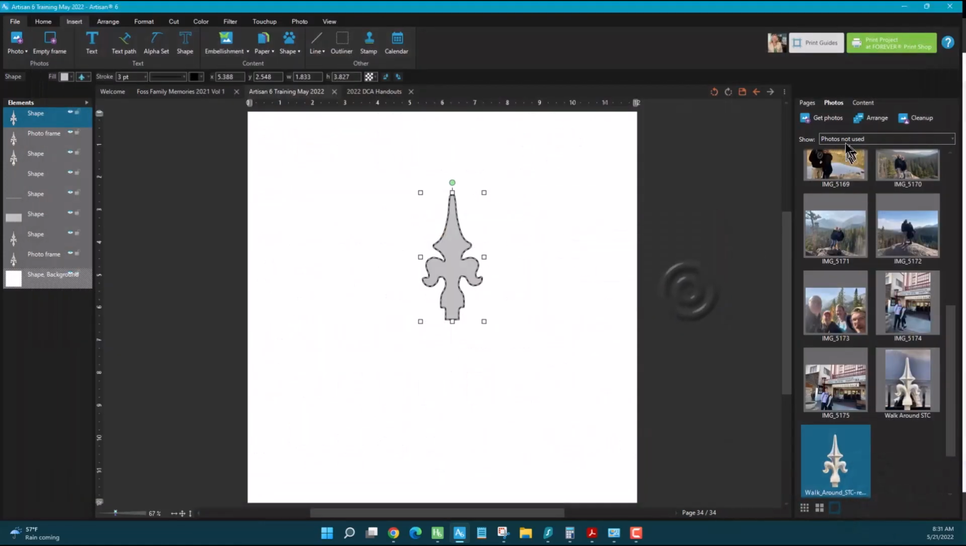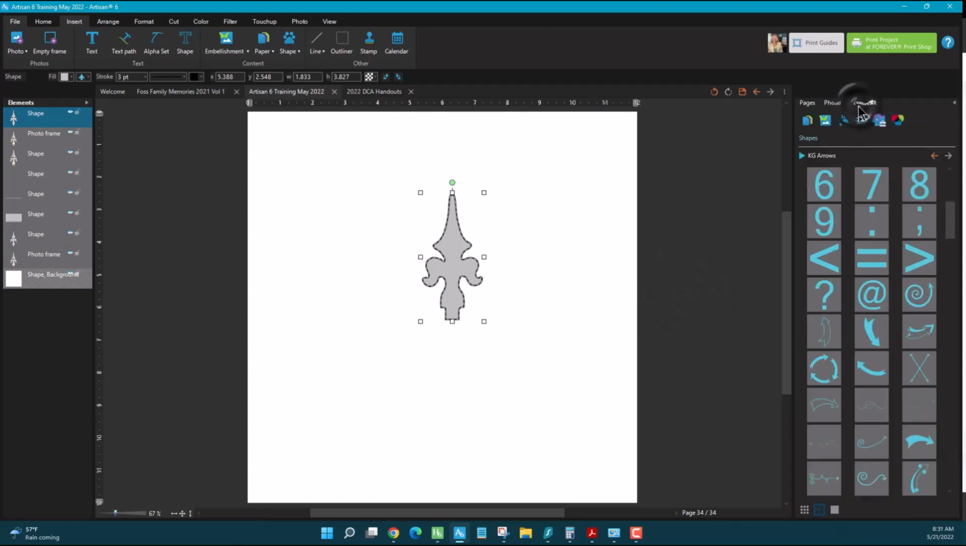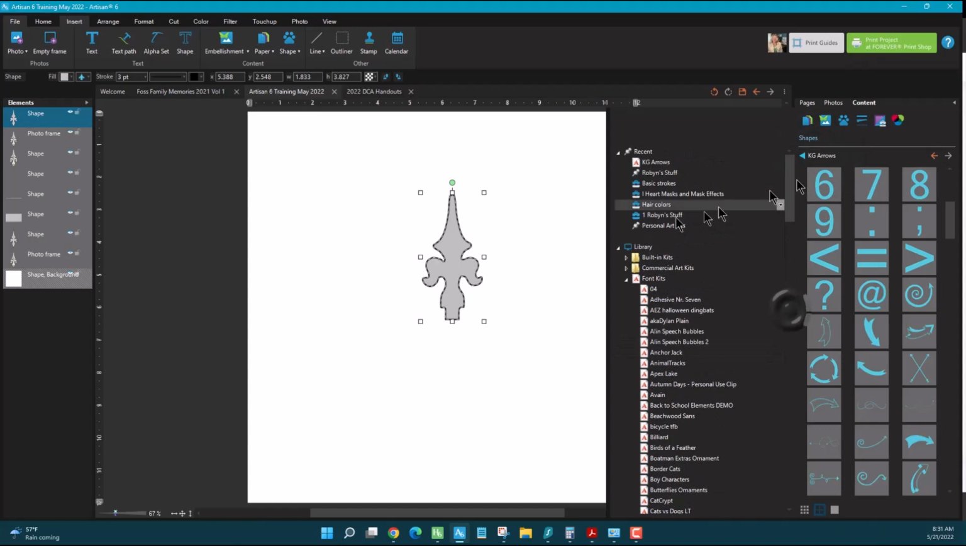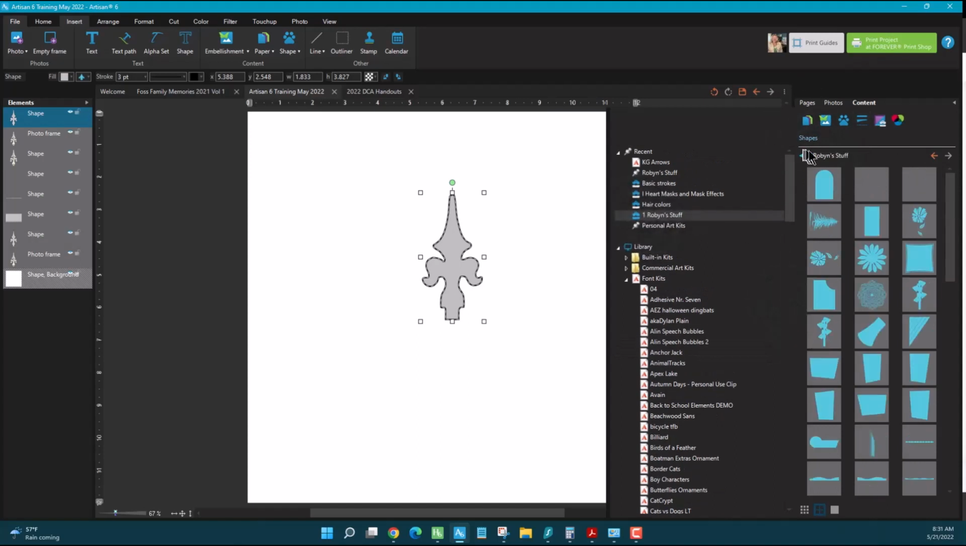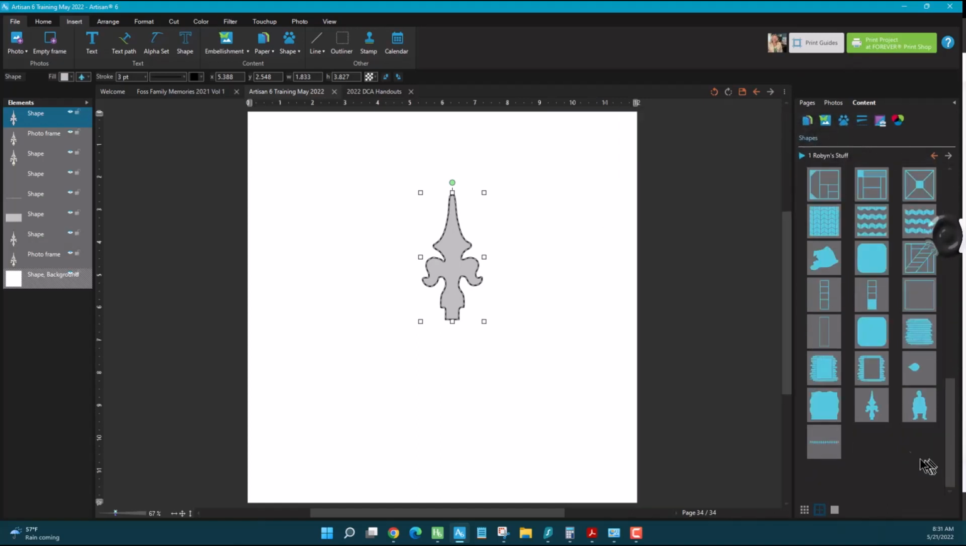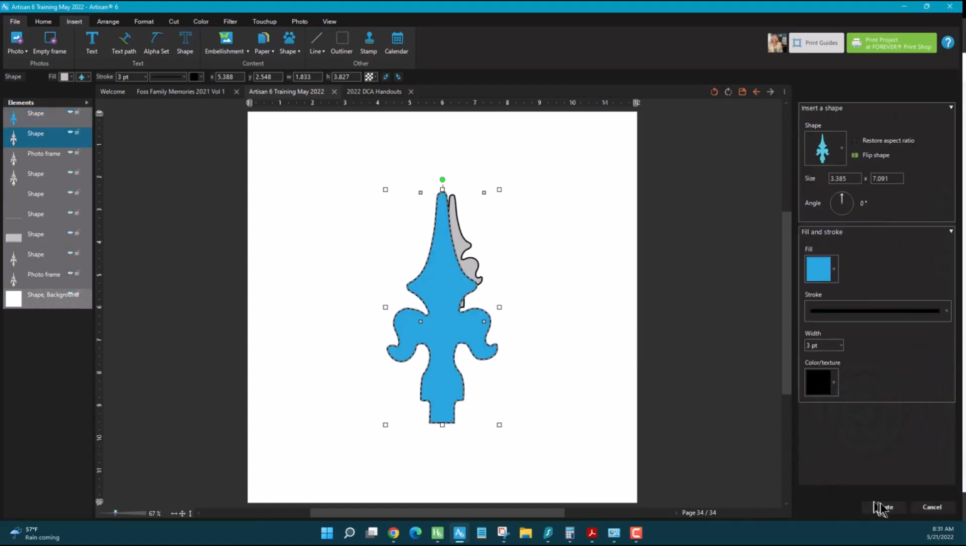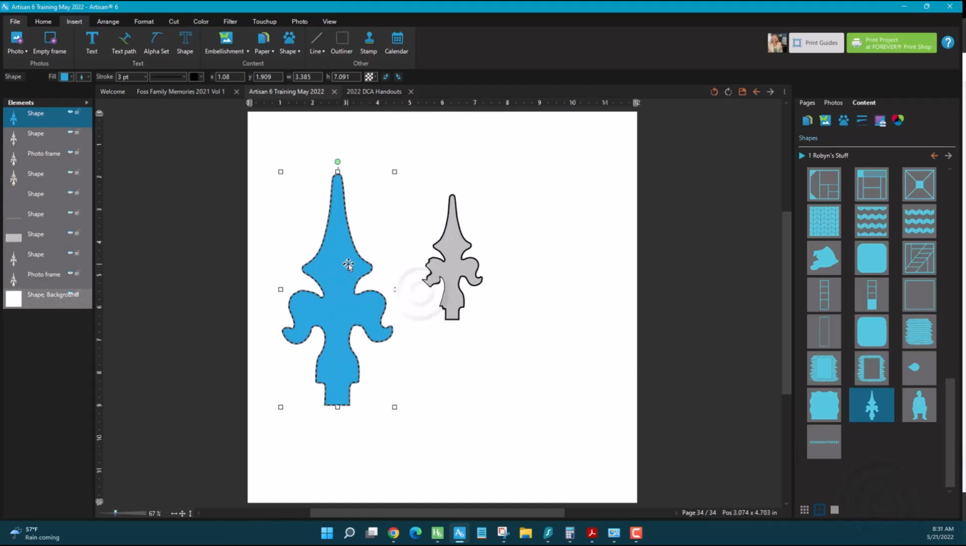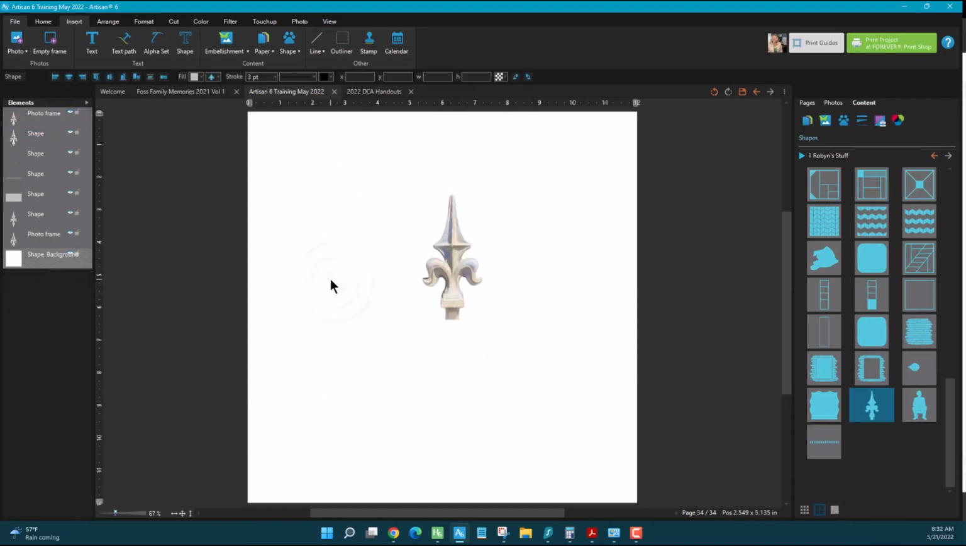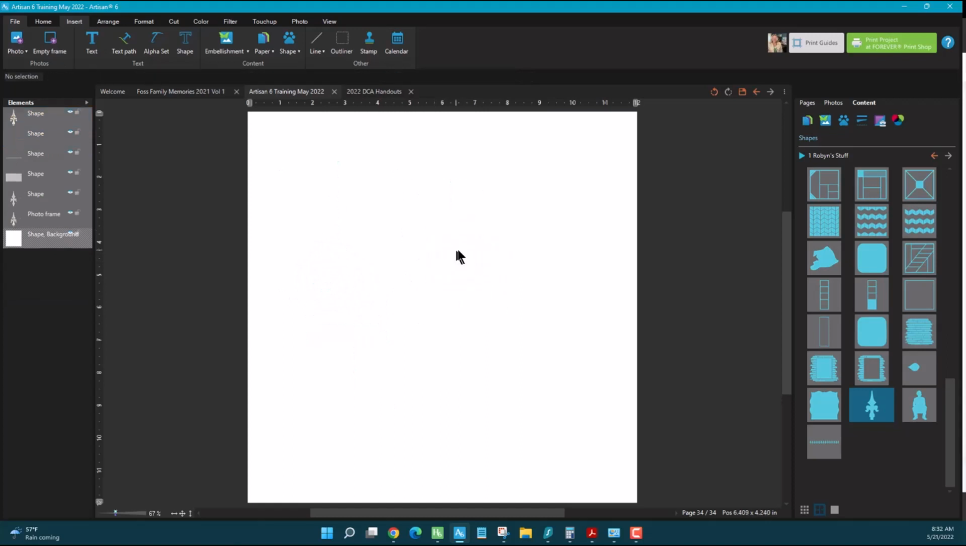And then you can go back later on, and let's go out to my personal art kit, Robyn stuff. I'm looking at shapes in my art kit, and I got the fleur-de-lis, create this shape, and now I have that as a shape I can create. So pretty darn cool. Well, let's go to the next thing that we're going to make, and it is a border or a row, kind of like a ribbon of these.